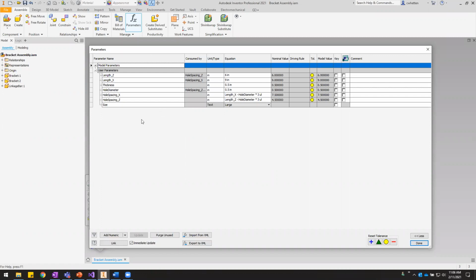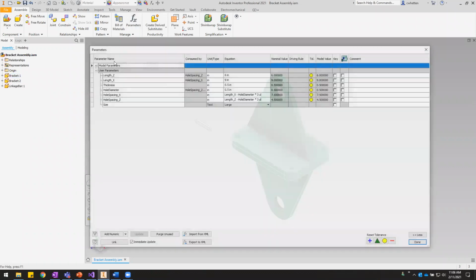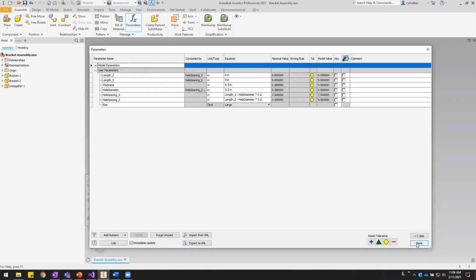And then if I want these same parameters in a part file, then I have to go down into the part file, open it up, and then maybe I take a screenshot of my parameters in my assembly, go down into a part, open up the parameters, and then manually start typing, okay, I need a numeric parameter named length Z, and then add a numeric parameter length X, etc. And I have to create these one by one.